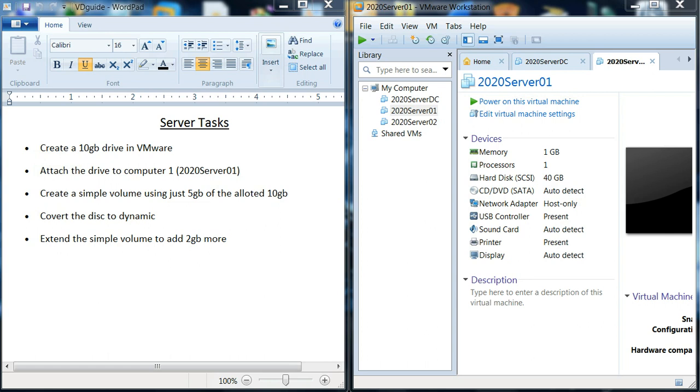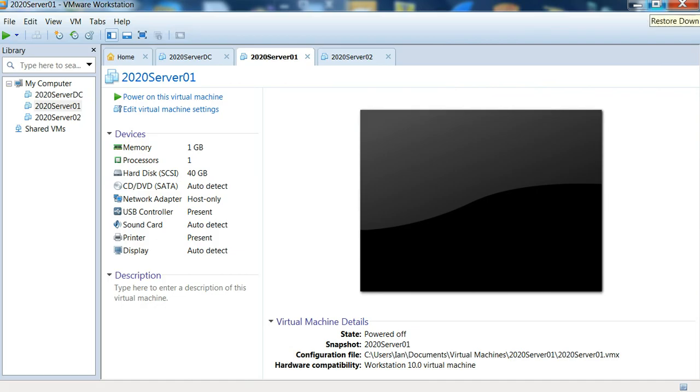Now to do this, we're going to go ahead and open up VMware. We're going to make sure that we have computer 1 selected. In this case it's 2020 server 01 for me. We're going to make sure that this machine is turned off in order to do this. So first what you're going to want to do is click hard disk.